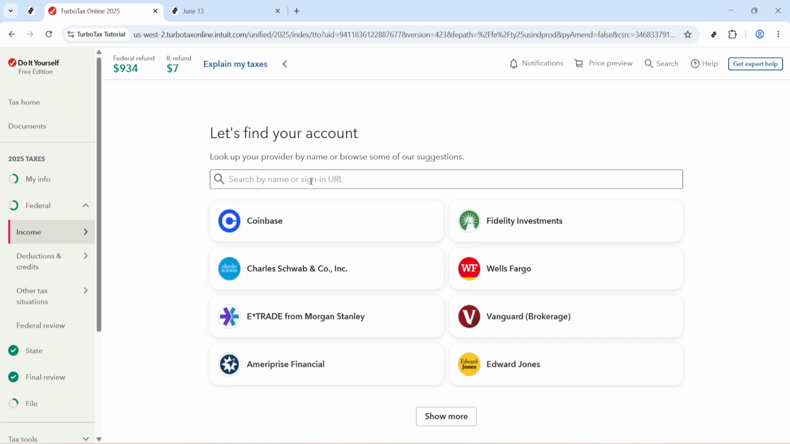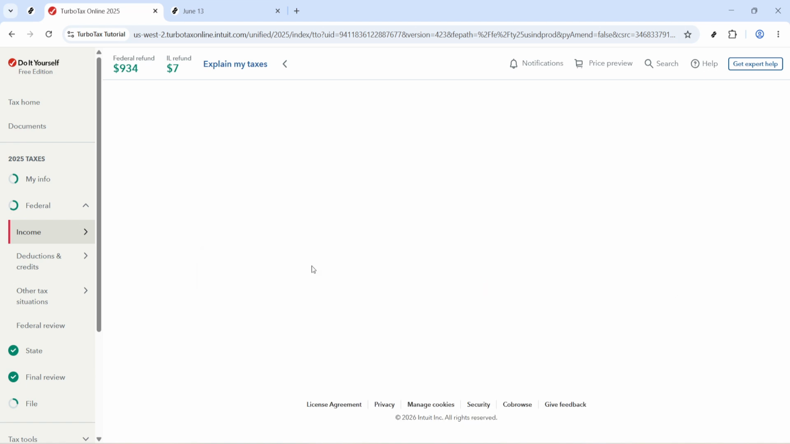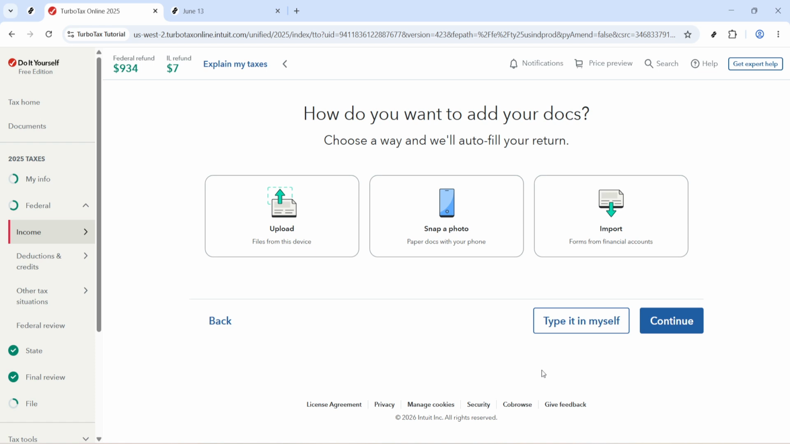Choosing the correct brokerage is important because it keeps your import or upload connected to the right source and the right form type. After that, click on Enter a different way. This option is useful when you don't want to use the standard sign and import method, or if you prefer to provide the document another way. It can also be a helpful workaround if direct connection options are limited or unavailable.